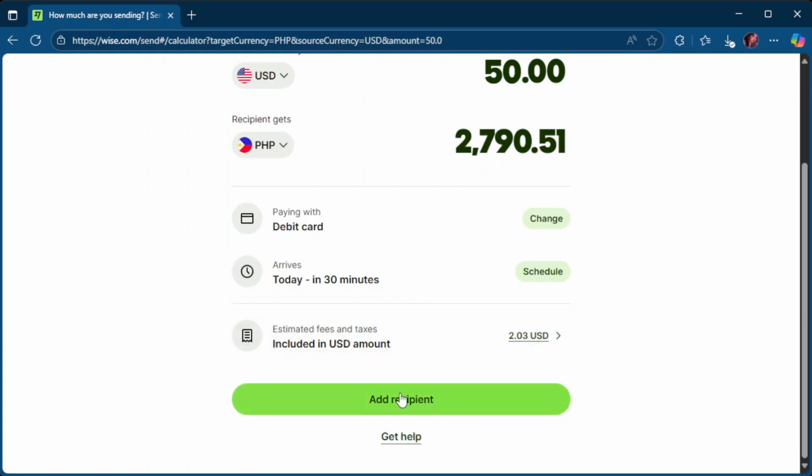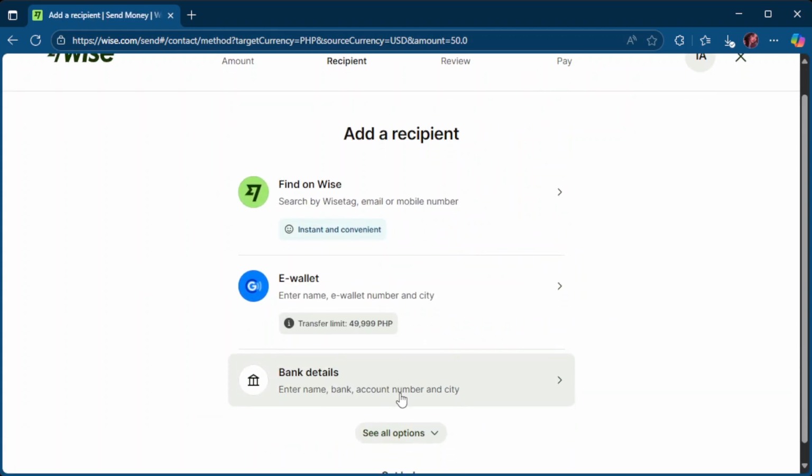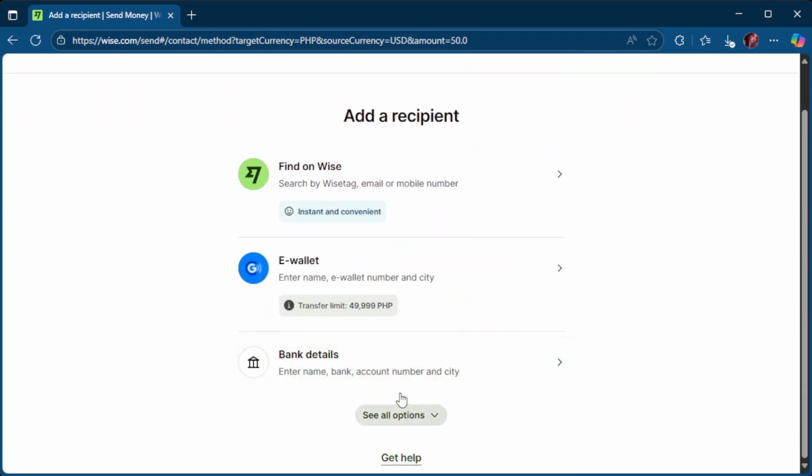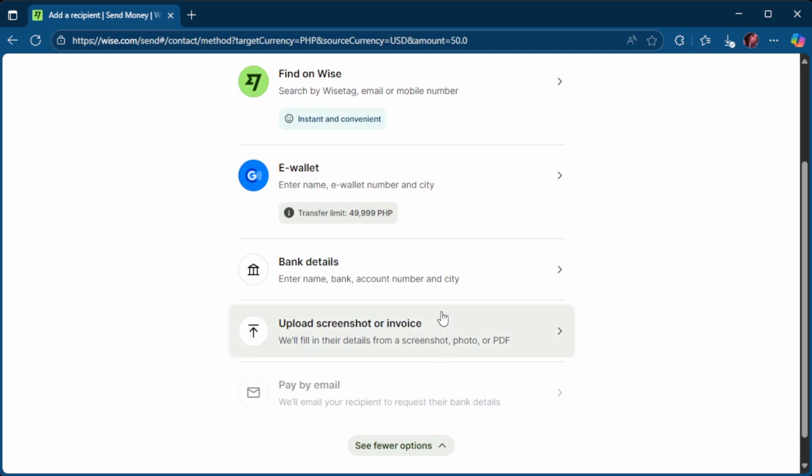Adding your recipient's details is a critical step in this process. Be sure you input accurate recipient information to avoid any mishaps with your payment. With your recipient now added, the next thing you'll want to do is click on See All Options. This provides you with a comprehensive list of how you can transfer funds, allowing you to choose the most efficient and cost-effective method for your needs.